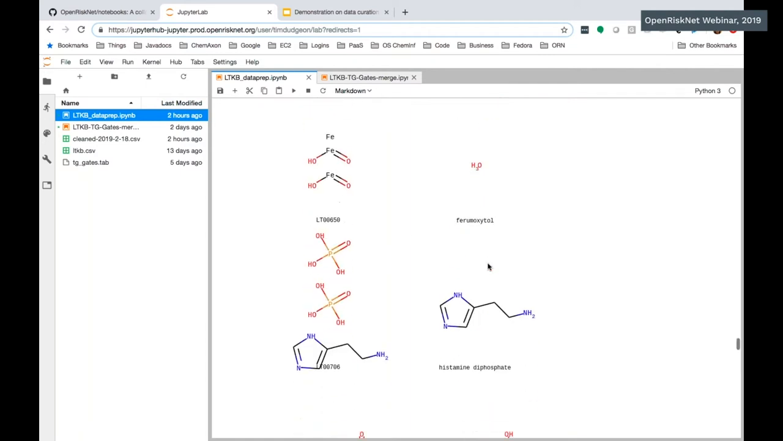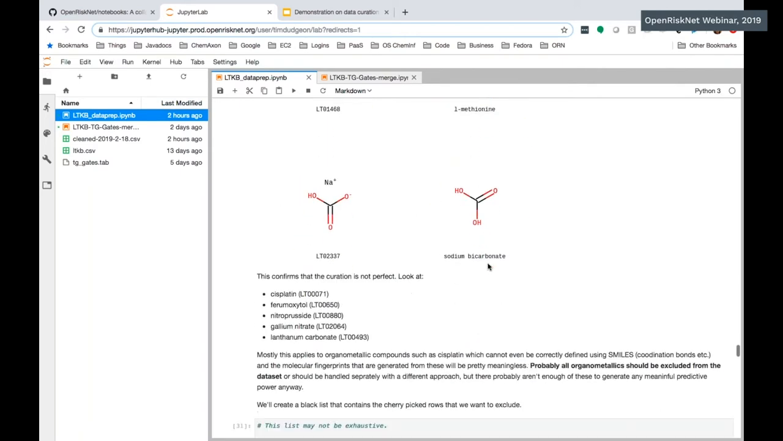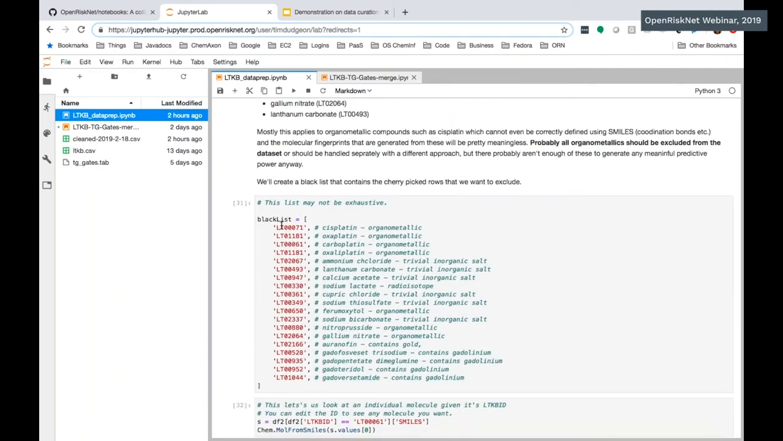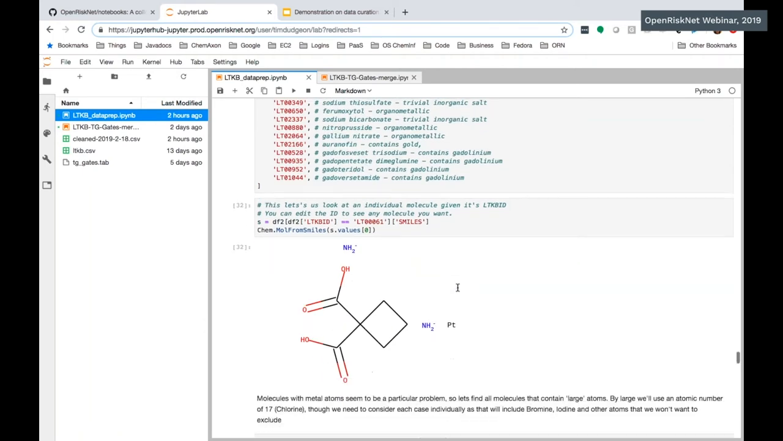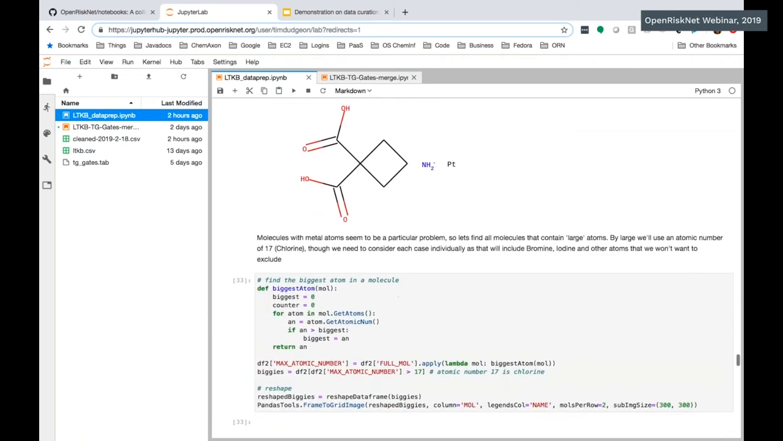And so we're not really comfortable with having these in our data set. So what we do is we create a blacklist. We manually curate this just by looking through the data, and these are the ones we want to manually exclude from the data set. And we describe the reason why, which is typically either an organometallic, a trivial or inorganic salt, a radioisotope, and a few other reasons. And then finally, we go and remove that blacklist from the data set that we've created.